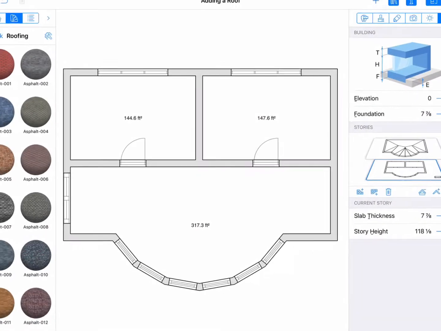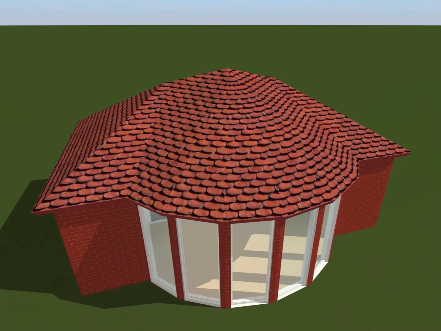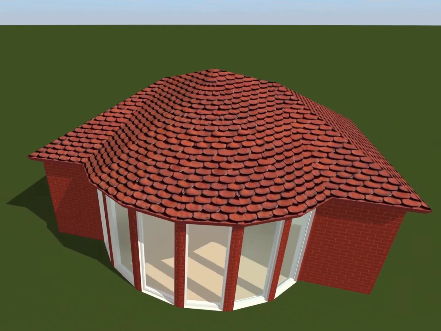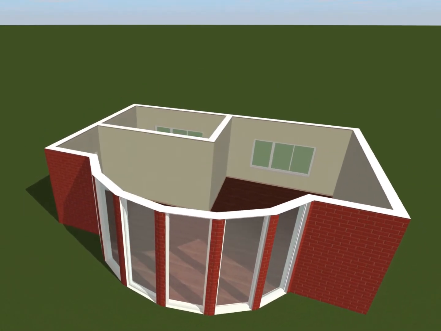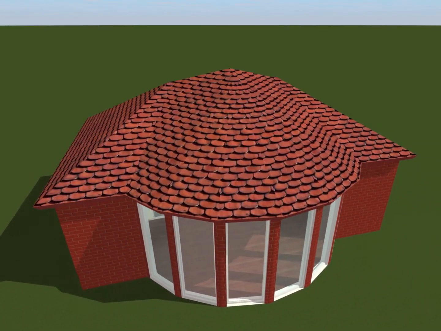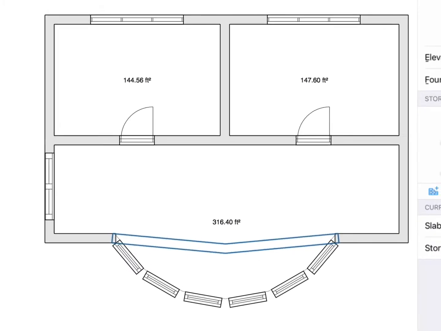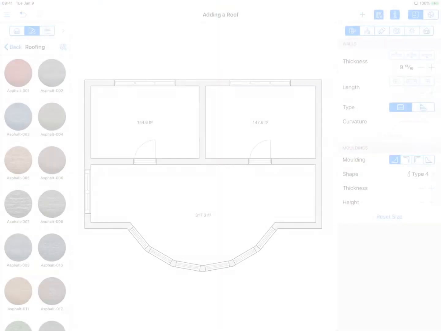In this tutorial, I'll show you how to add an auto roof to your project. Live Home 3D allows you to add a roof to your home. Note that you should do this only after creating all of the walls, ceilings, floors, and stories you need, since changing the exterior walls will in turn change the shape of your roof.